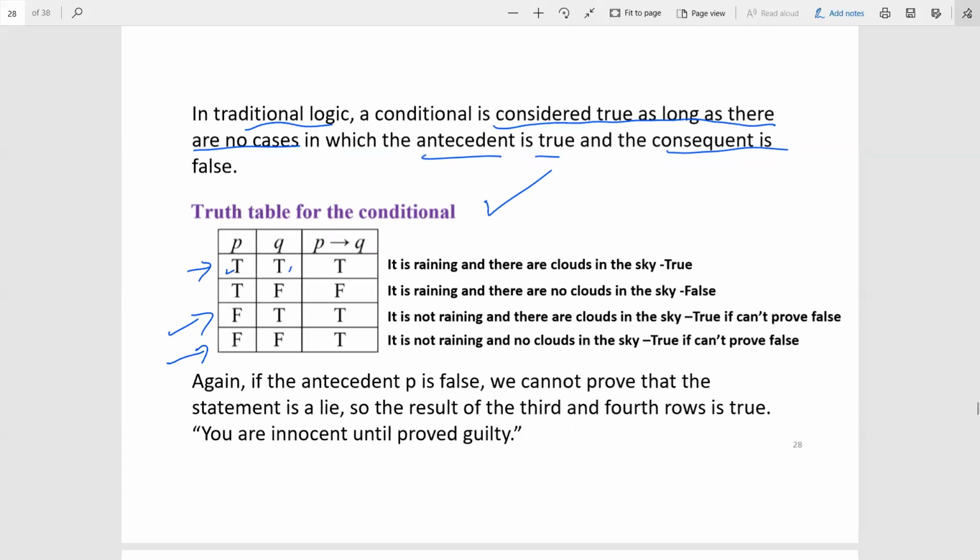Well, first of all, P with a T and Q with a T leads to "if P then Q" being true. That just says it is raining and there are clouds in the sky. That is true. The second statement says it is raining and there are no clouds in the sky. That would be false, because you've never seen it raining in a condition where there are no clouds in the sky. So that is a false statement.